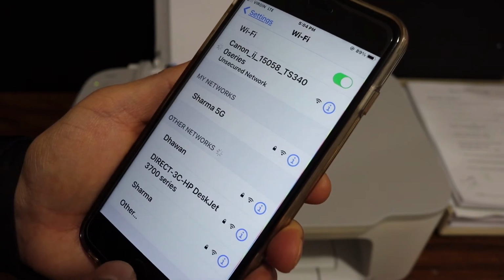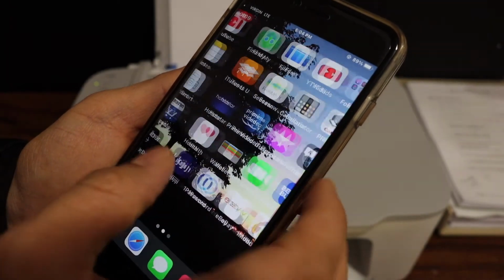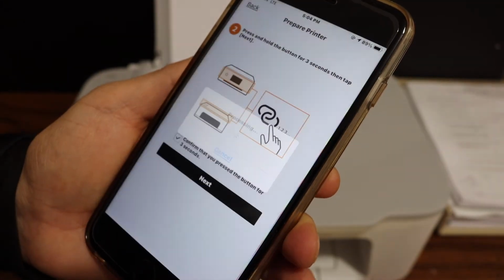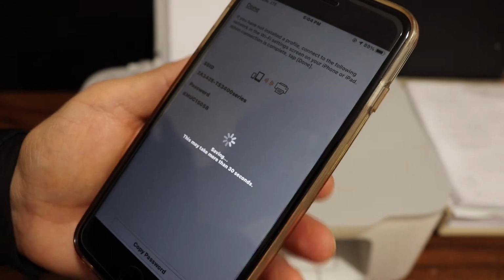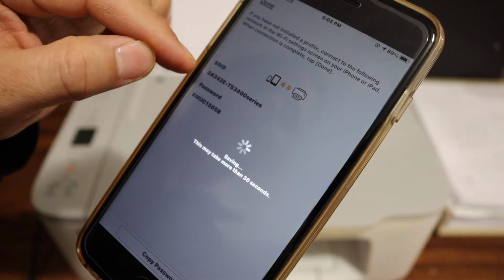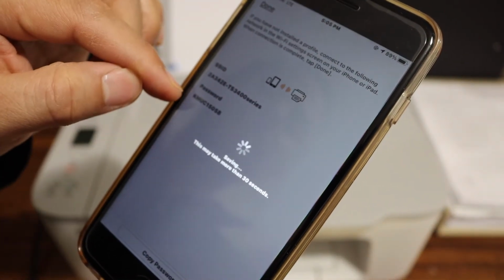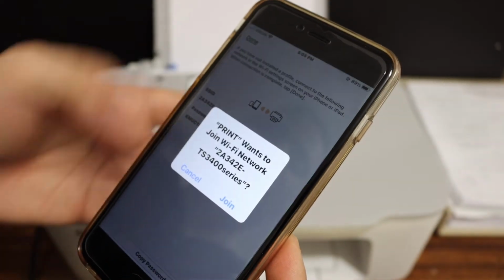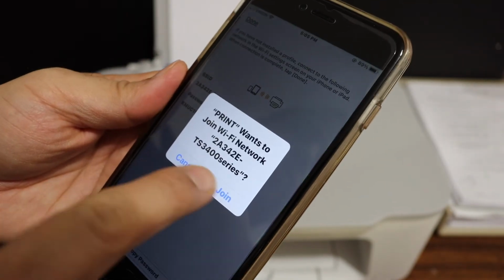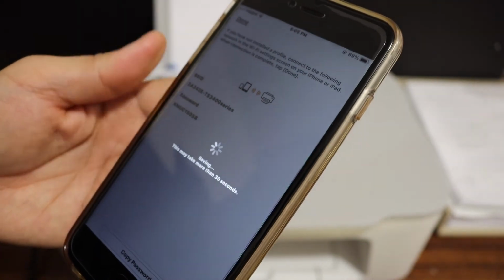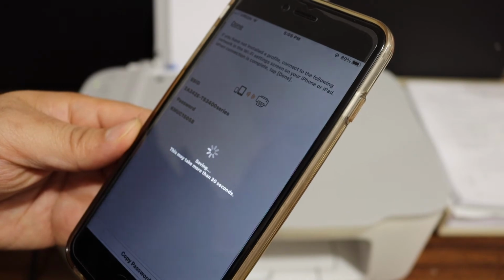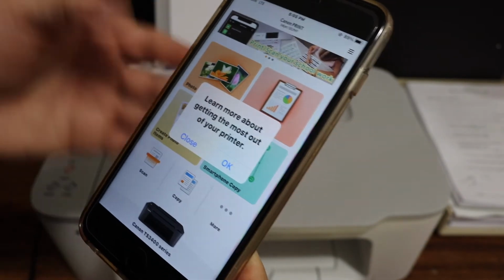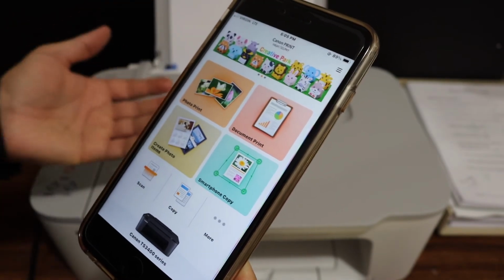Once it is connected, we go back and open the app again and confirm that we have connected it. On the next screen, it will display the name of your printer's Wi-Fi and password is below. If you want, you can take a screenshot of this password. Now click on the join button and it will connect directly with your printer. So it is connected, and now I'm going to show you how to do the wireless printing and scanning.